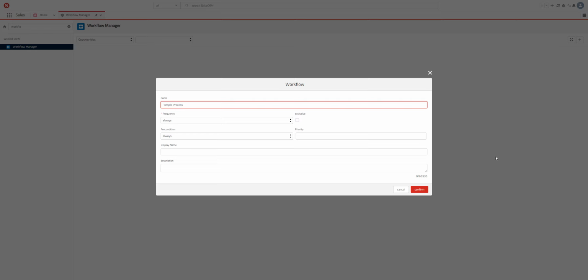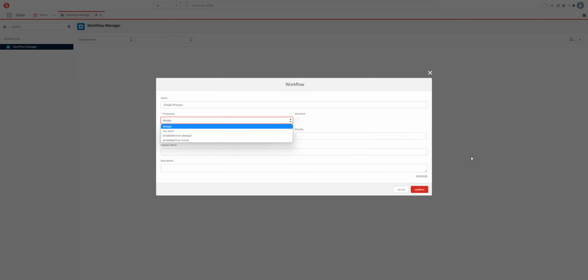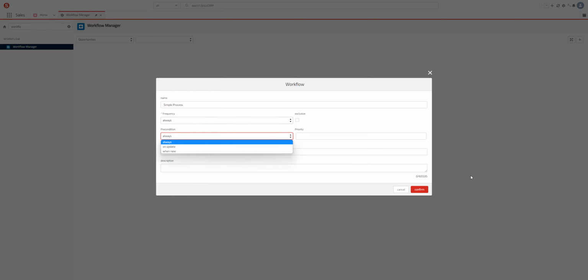process. We have a frequency here. For the frequency you can choose either to be immediately executed, or you can schedule it to run once. There we have a precondition also. Let's tell when: always means anytime you have changes on the opportunity, on update, or when the opportunity is new. For testing purposes, I will keep it on always.